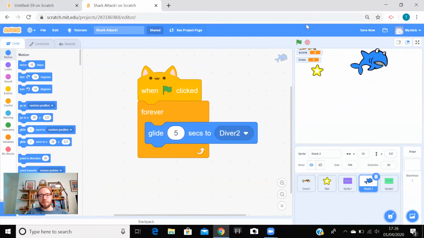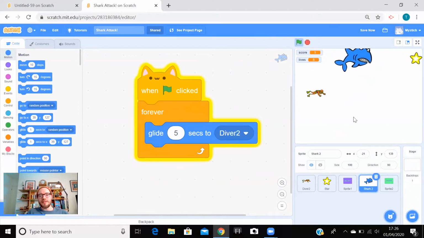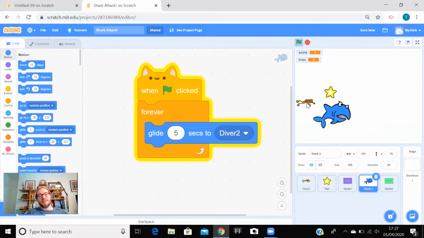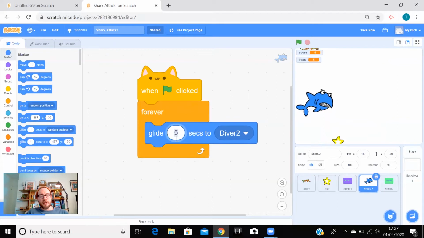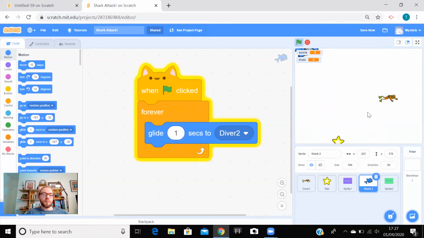So let's press the green flag. And we can see now he's going to spend 5 seconds going towards where the diver last was. Now what's the problem with using this many seconds? It makes our level too easy. So you'll need to find the right number that works for your game. 1 is quite difficult. Now what if you wanted to make it even more difficult?